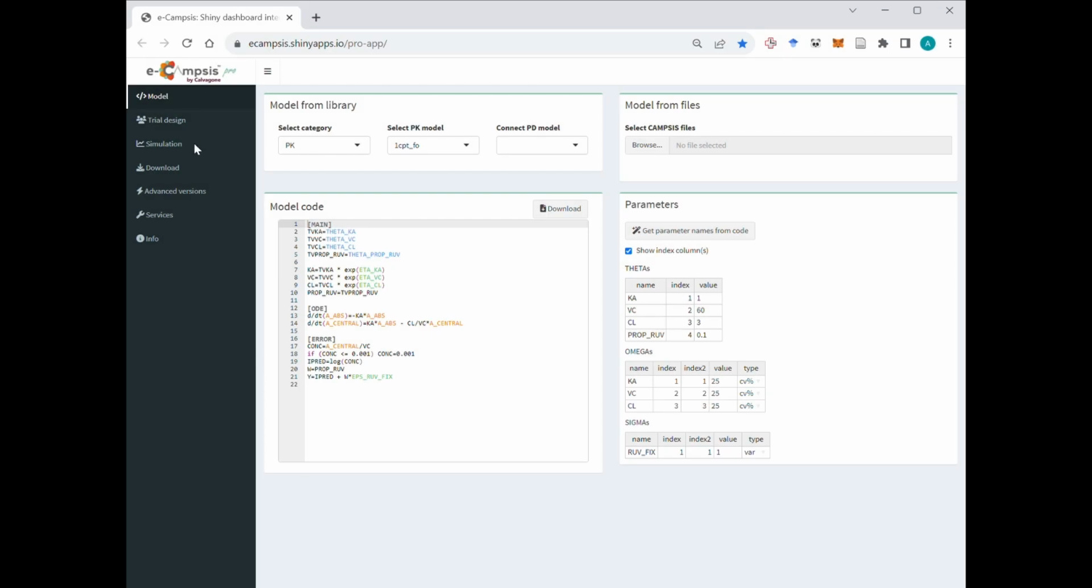When you enter the app, a simple PK model will already be loaded by default. You can select a different PK model from a large library, connect a PD model to it, or upload an existing Campsis model from your computer. The model code is shown in the editor window where it can be easily modified.